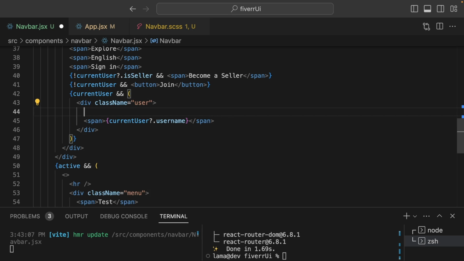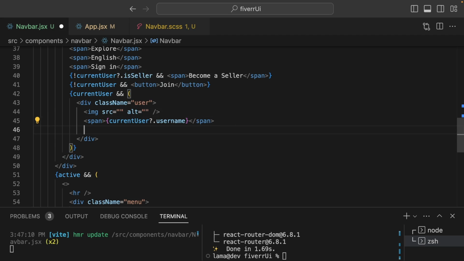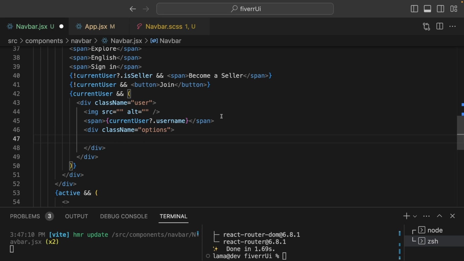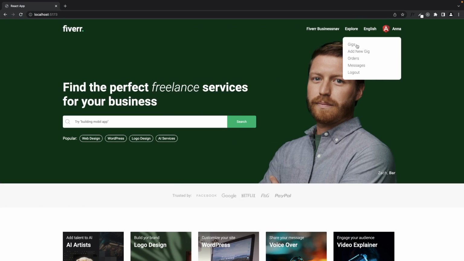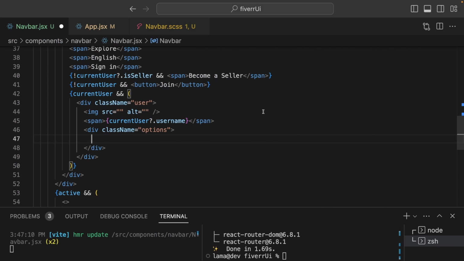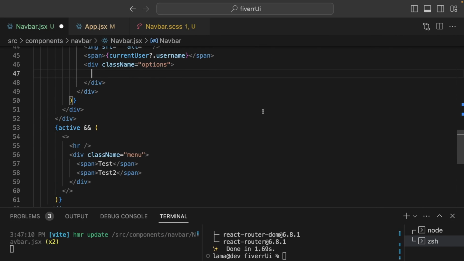And also you can add here your profile picture. And under this, I can add my menu. Let's say maybe options. We already have menu. So I'm going to add my items here. But as I said, if we are a seller, we will be able to see this and this link. Otherwise, we are going to see only those three. So I need one more condition here.